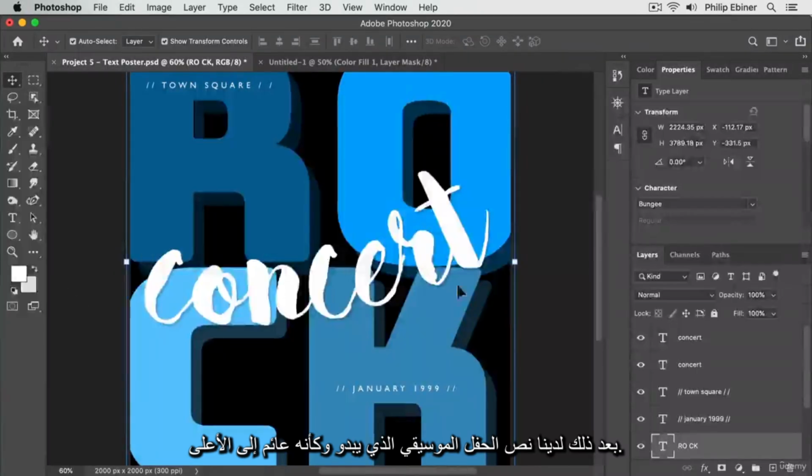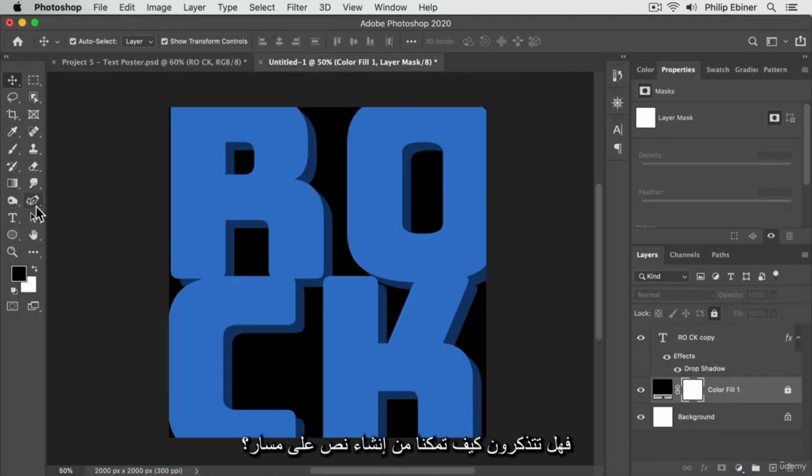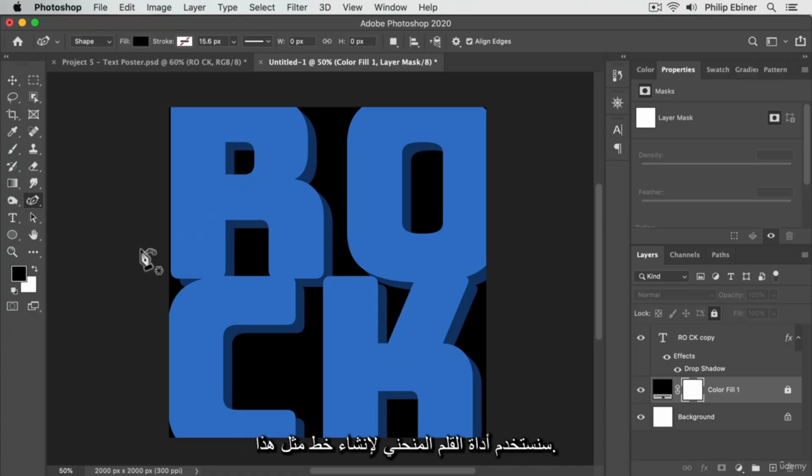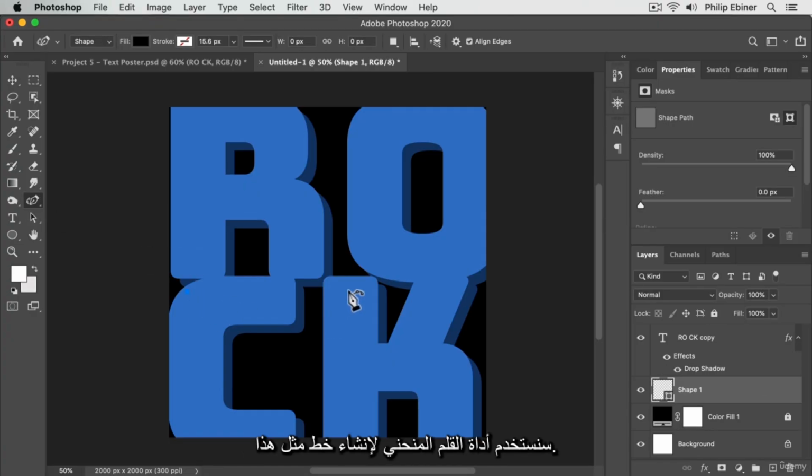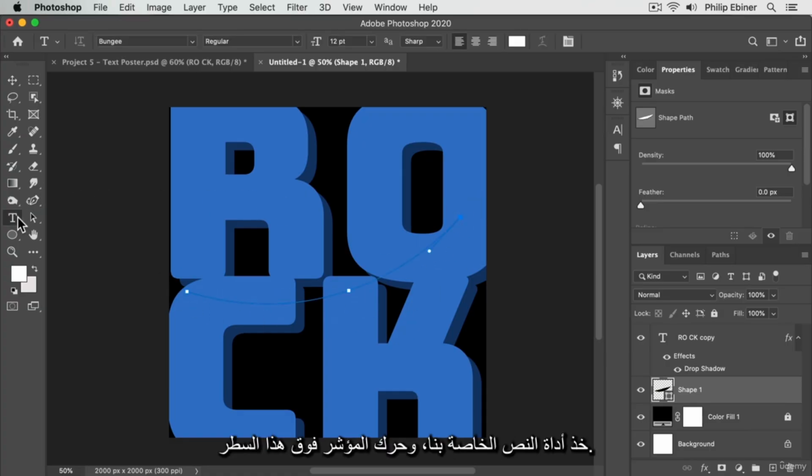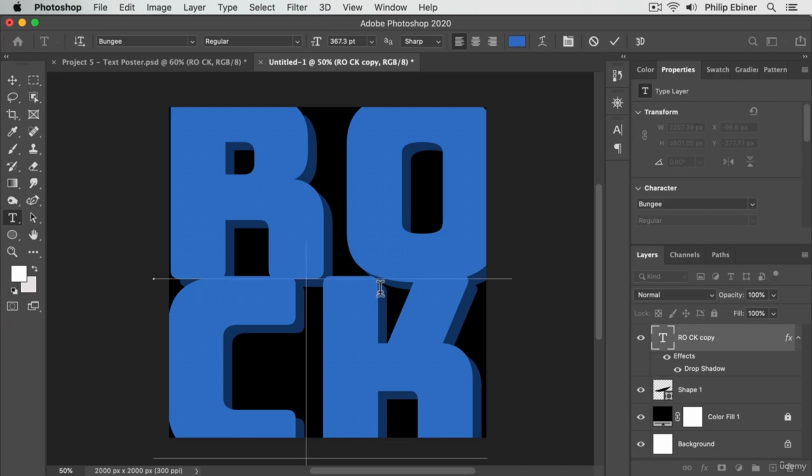Next, we have this concert text that's kind of floating up. So remember how we were able to create text on a path? We're going to use our curvature pen tool and create a line like so. See how it goes up? Take our text tool, hover over that line.